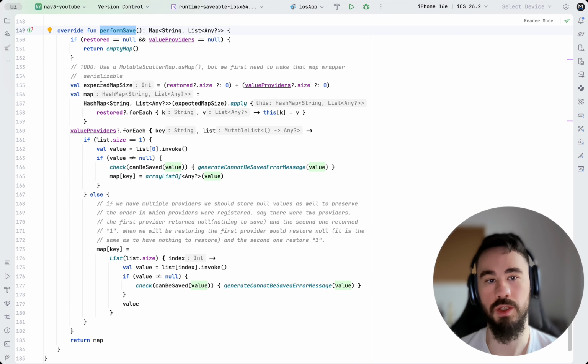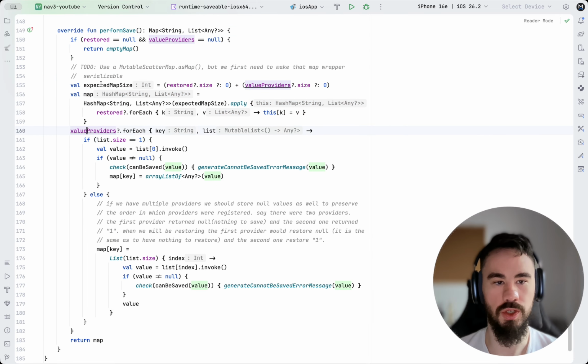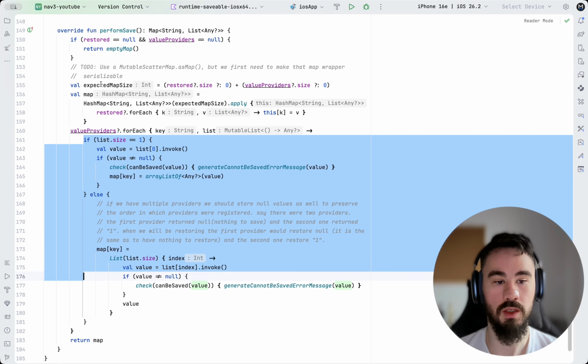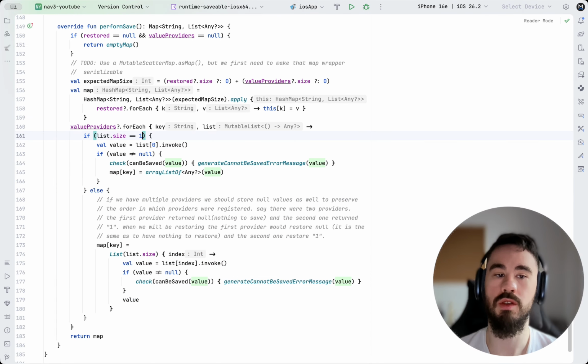Perform save that will save states provided by the providers for each key. So these here are just checks and setups. What we are interested in is this lambda right here. And as you can see, again, there is a difference between a single provided value, single provider, and multiple providers.